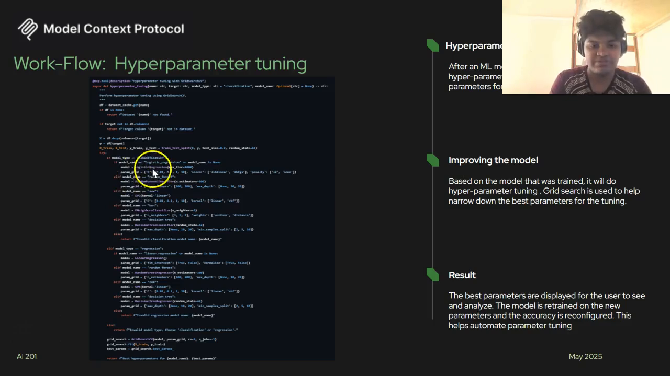So for logistic regression, it has a parameter grid. For random forest, it has n_estimators from 100 to 200. For SVC, it has C and kernel. For K-neighbors, it has the number of neighbors, and for decision tree, we have the max depth. So based off of these parameters, it will start doing hyperparameter tuning through something called grid search CV.